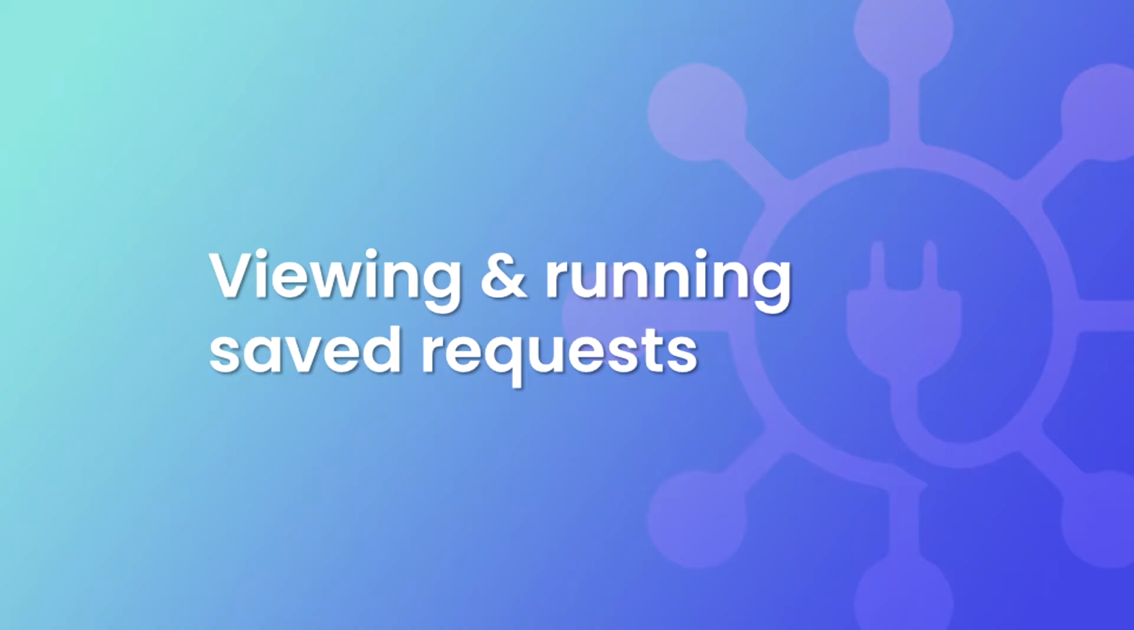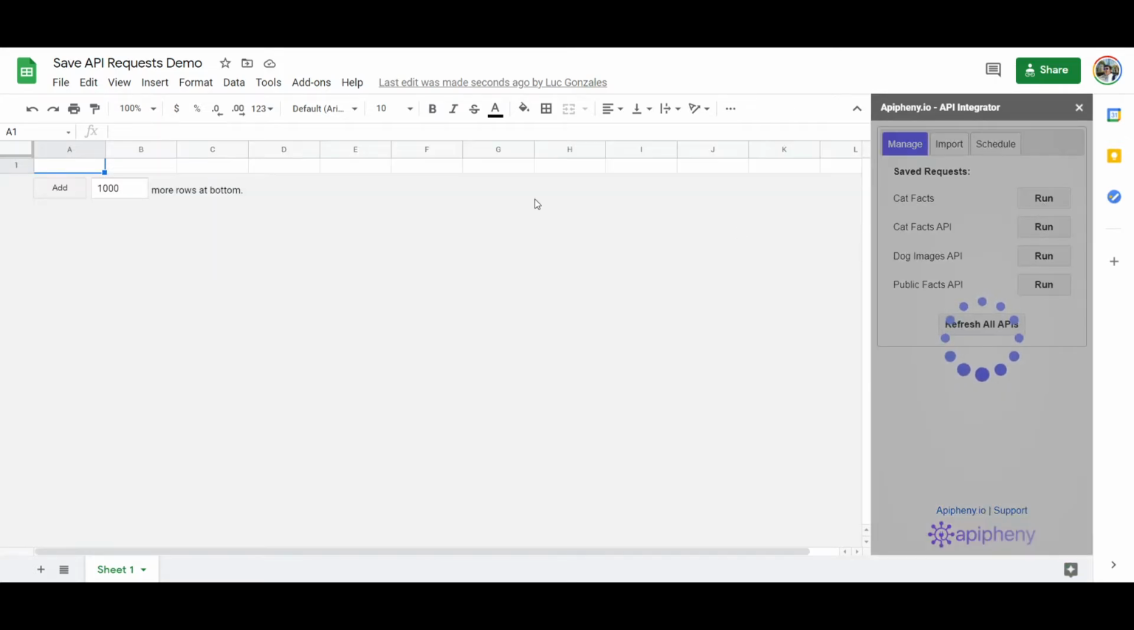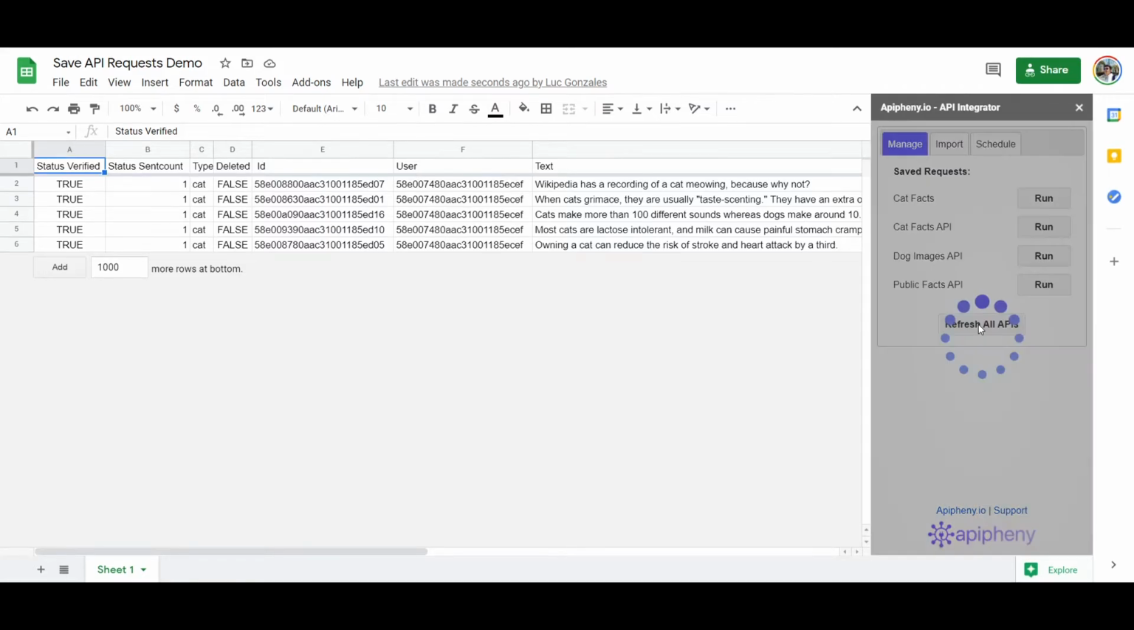Viewing and running saved requests. To view your saved API requests, go to the Manage tab. There you'll see a complete list of all your saved requests. To instantly run a request, click Run. To refresh all of the API data in the entire spreadsheet, you can run all saved requests simultaneously by clicking Refresh All APIs.